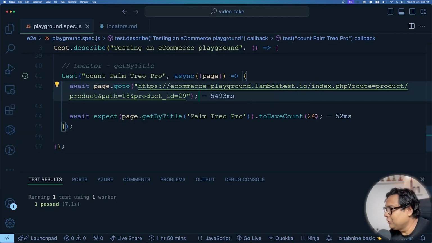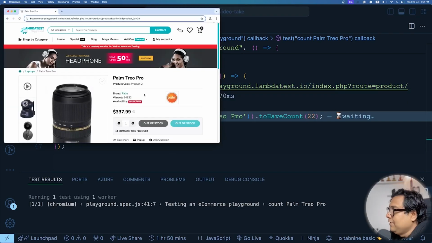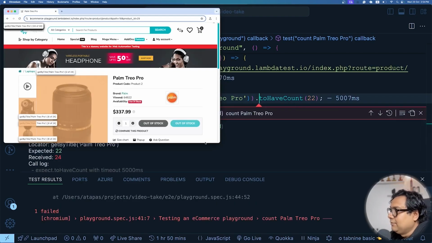If I change this to, say, 22 and run it again, this time it is going to fail. It's running. As we see, it's failing because it says that there are 24. It is also marking like 2 of 24, 1 of 24, etc. But here you are clearly seeing that as we have given 22, it's failing.